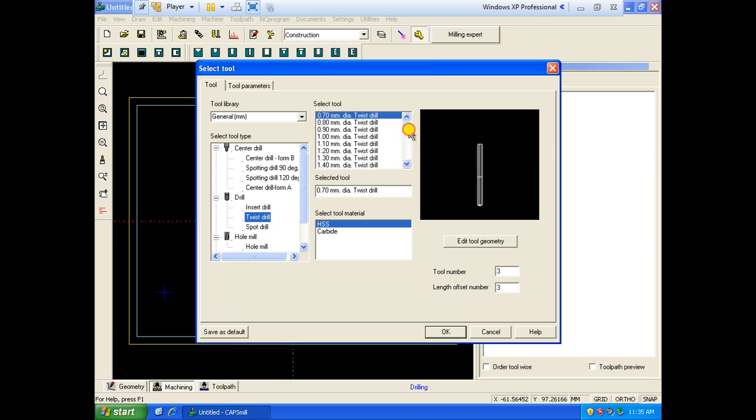Select the hole we need to finish. In the given exercise, there is a 10 mm hole. Select the 10 mm diameter. There is a 10 mm diameter twist drill. The 10 mm is there. Select this 10 mm.